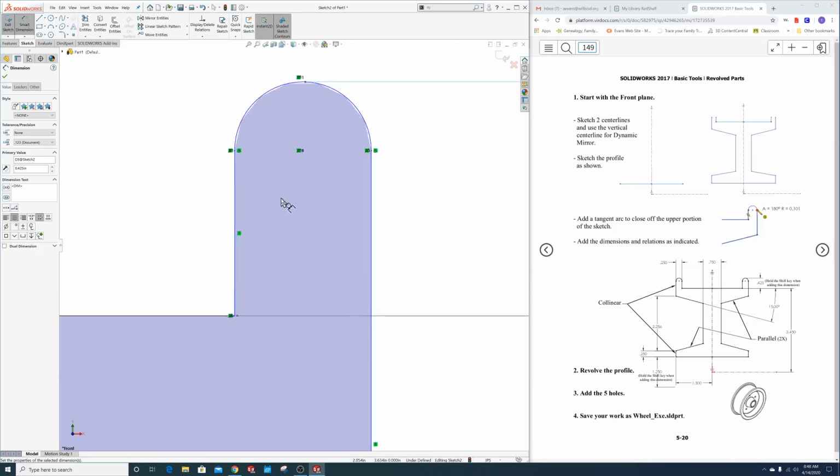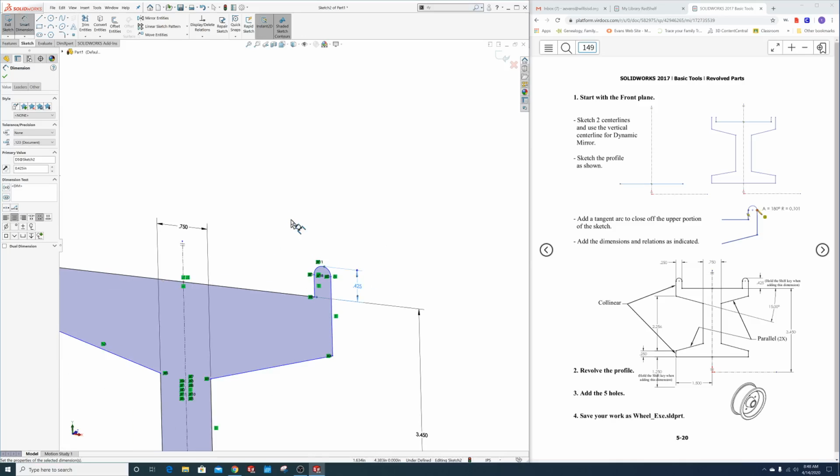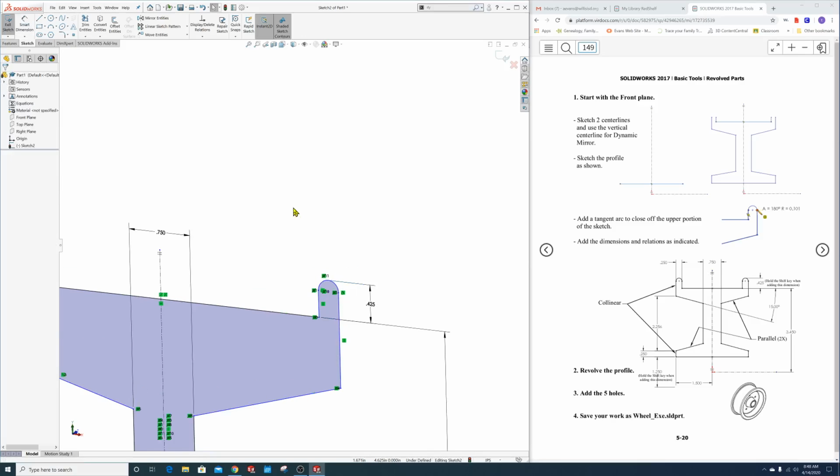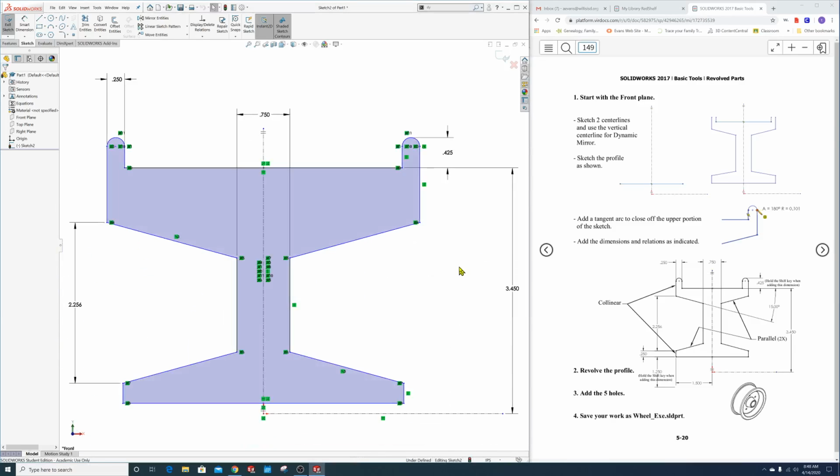Zoom out. Oops. I just need to get back to normal to. I accidentally moved that. So now we're back to normal to. So we're looking good here.